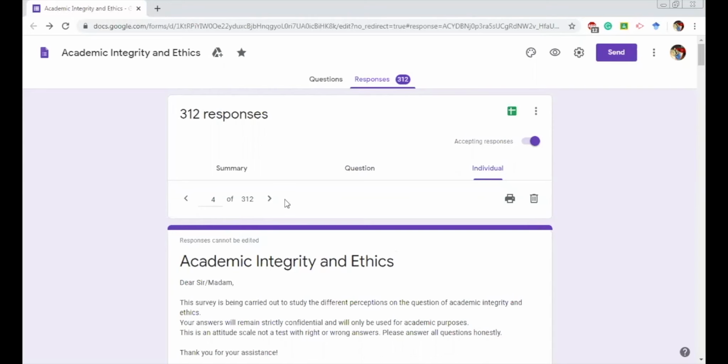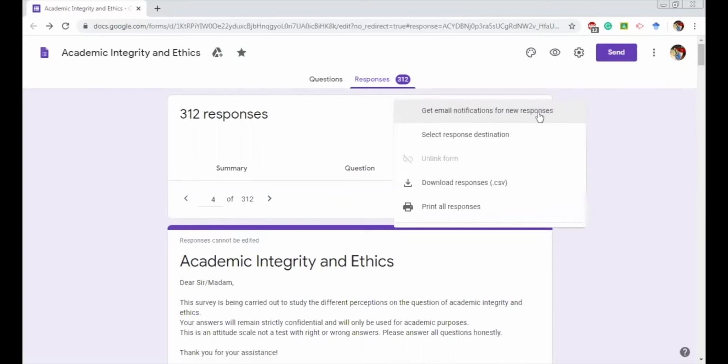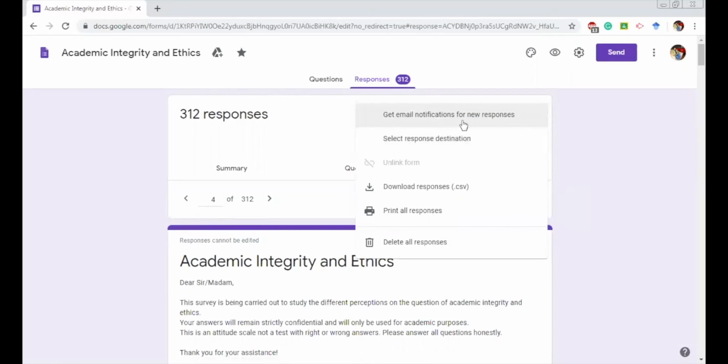All right. So the next thing, which is again very important, is this part where you can get email notifications for new responses. For example, if you want that every new response gives you a notification on email, then you can select this. You can also select response destination. Where does it actually go? So in which file, which folder has to be saved?